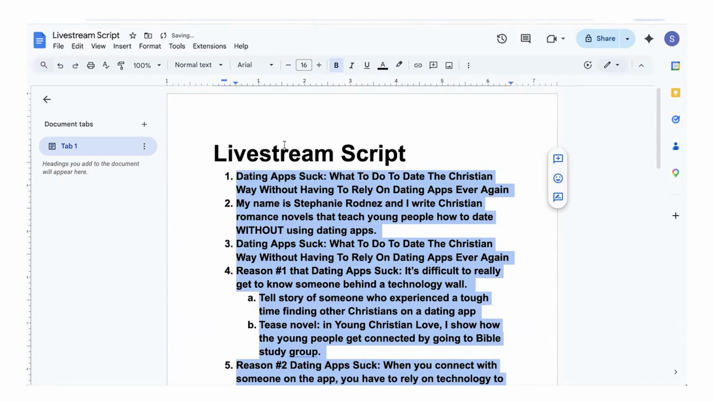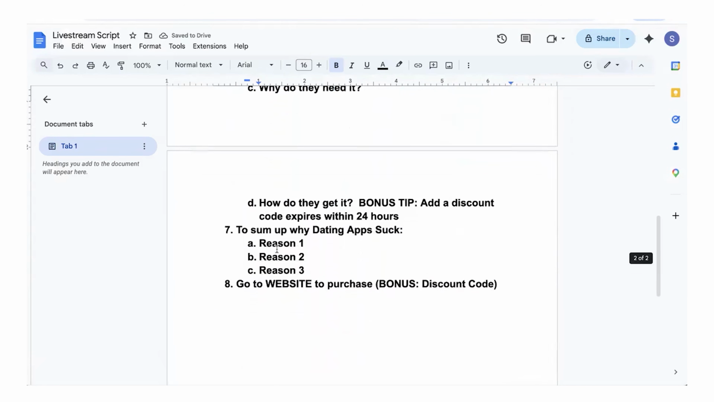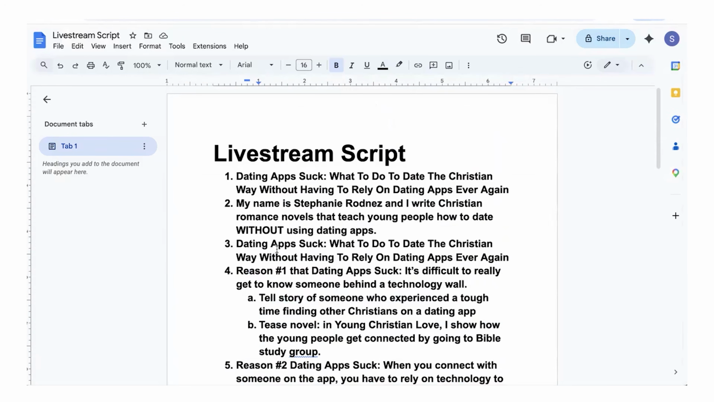To me, that's what makes lives the most effective, is that it's like you're having a casual conversation. So I like to just do outlines and I'll glance at it and then teach.